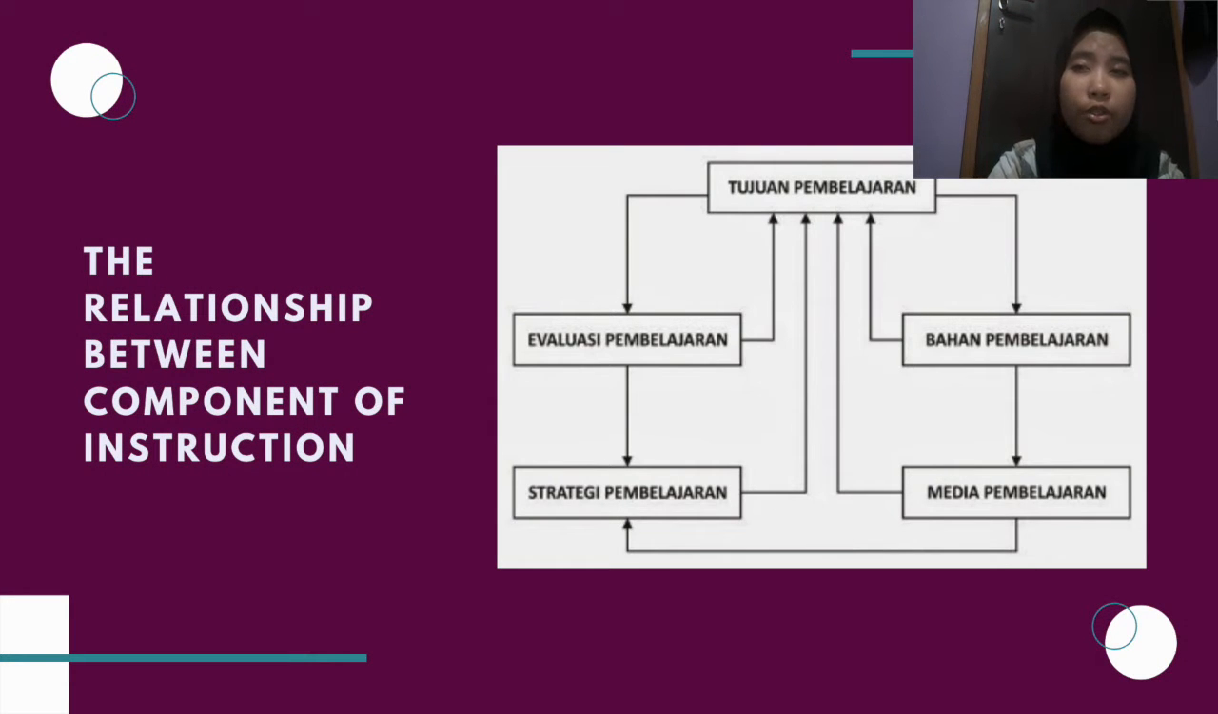The components of instruction have a relationship. Just like I said earlier, each component is interconnected with each other. You can see from the slide there is a picture or diagram, but I'm very sorry, this diagram is not the best interpretation of the relationship between each component. There are some mistakes in the arrows. But what I can say is that each component influences each other and interacts with each other.